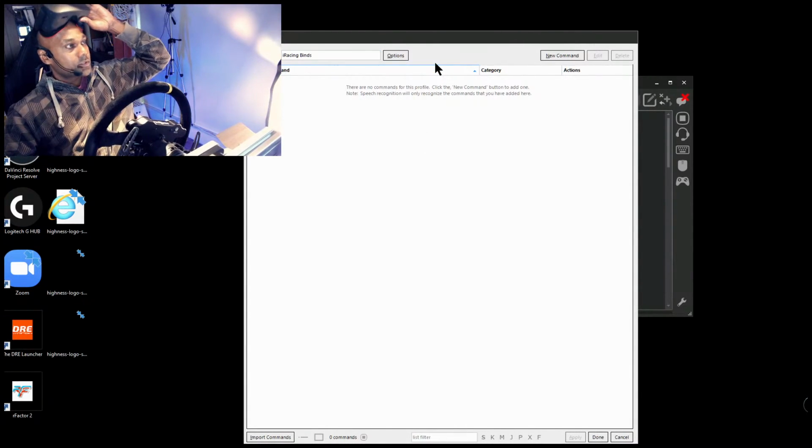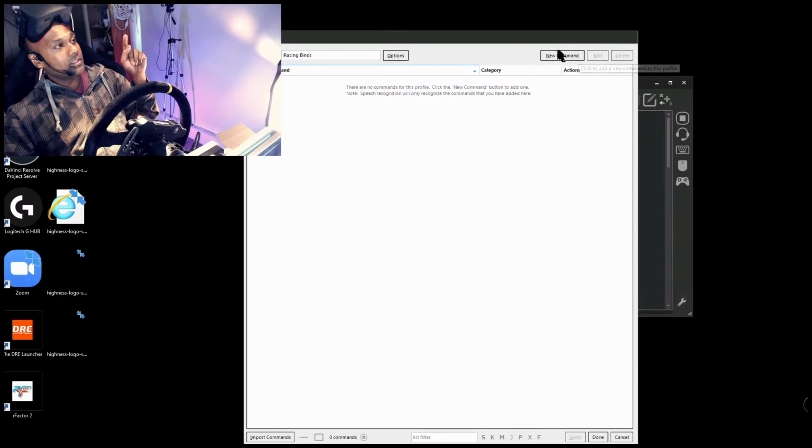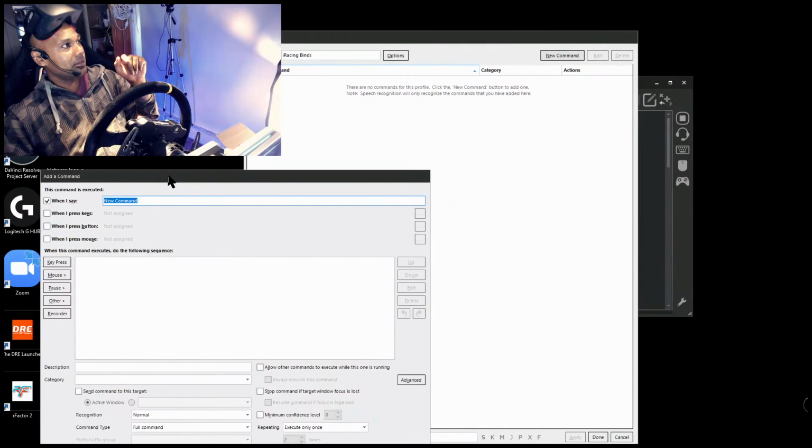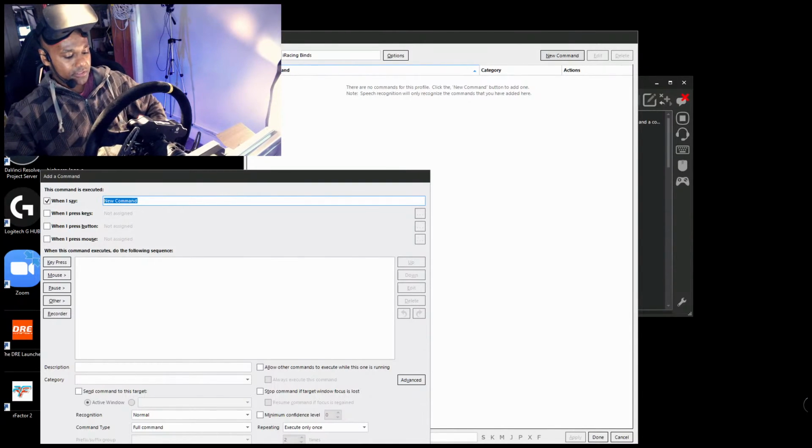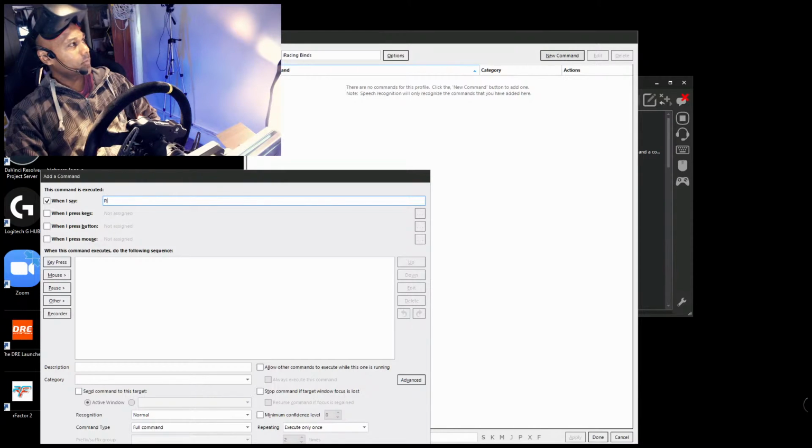And then you click on this button here, new command. When you click on that new command, another window will pop up, which is add a command. And here you give it a name. Wait, what are the different boxes? There's lap, black box. Well, actually, no. We'll just call it lap.